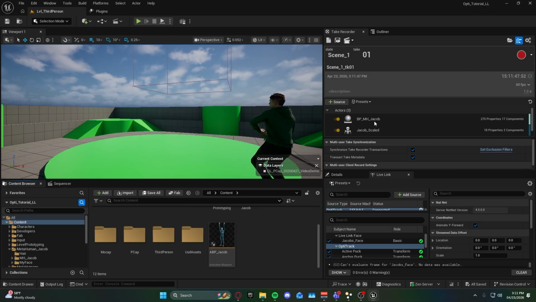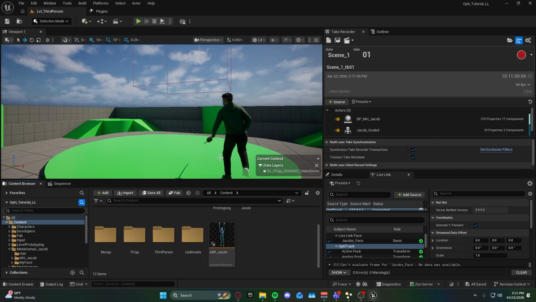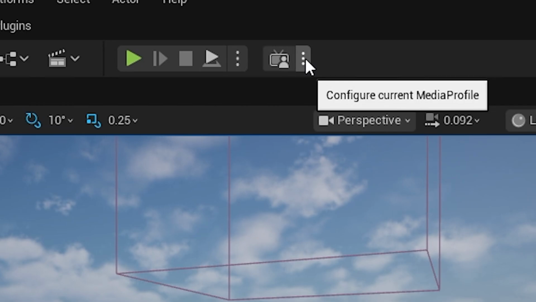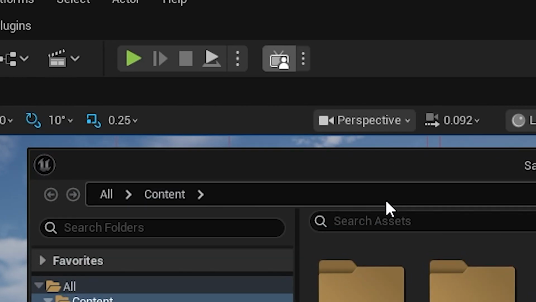So in order to set up timecode and genlock, we're going to create a media profile. Right-click in your content browser and search for Media Profile. Or you can go to the top of the toolbar and select this button that will allow you to create a new media profile. Name this and save it wherever you'd like.